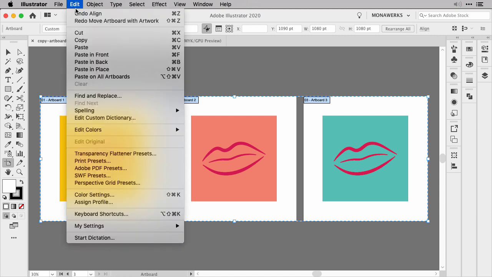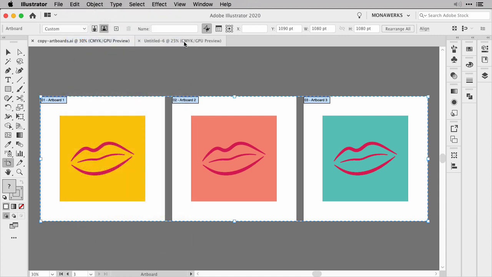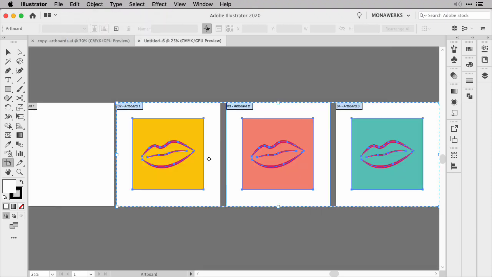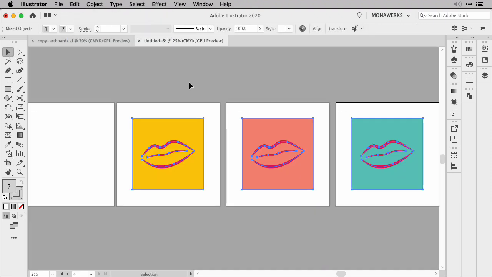Now we can go to Edit, Copy. I'll go back to my new document I've created. I already have one artboard in it, but watch what happens when I press Paste. So under Edit, Paste, and it pasted all of my artboards with my content on the artboard.